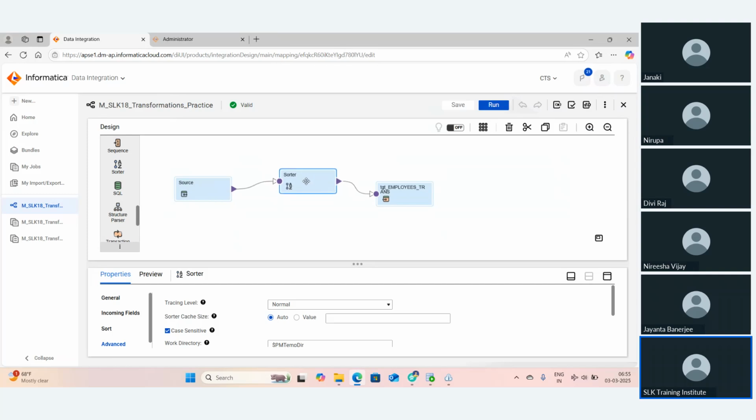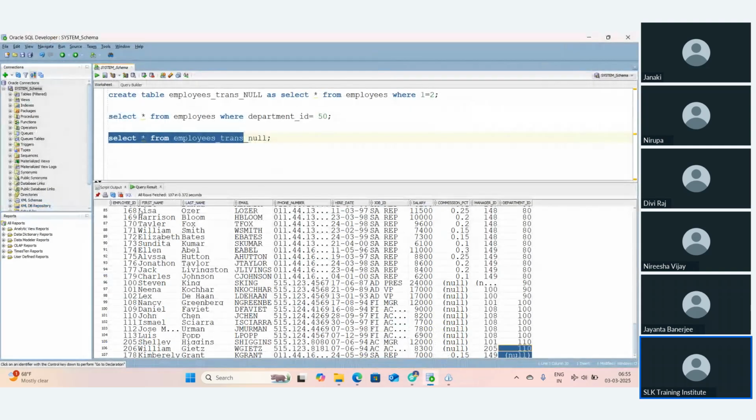So the next transformation is the union transformation. In the union transformation, it is like the union all set operator in Oracle. So why do we use union set operators in Oracle?